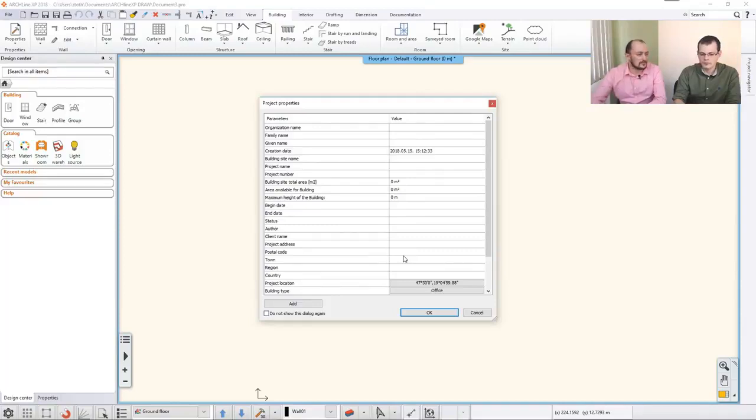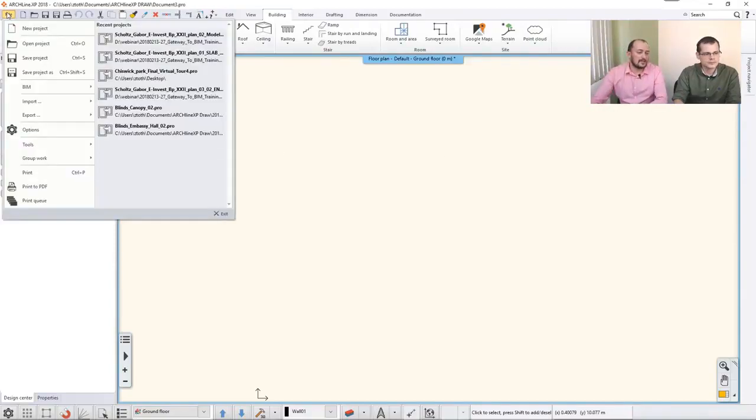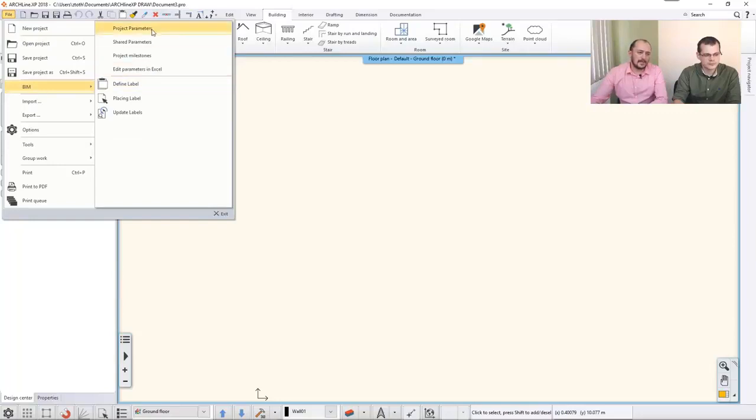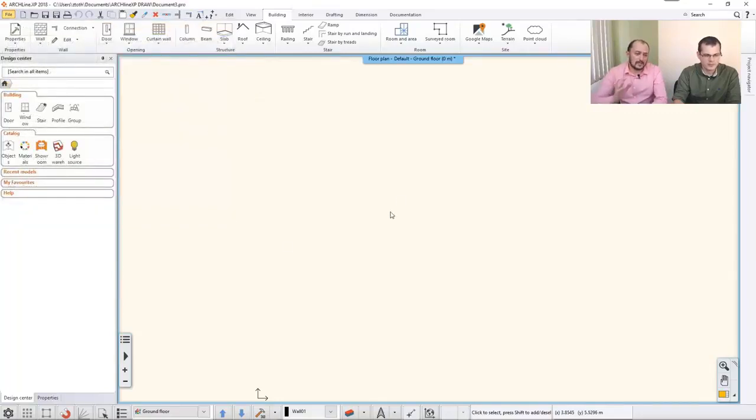I will show you that in the documentation tutorial or workshop, which we will do in a later session. So now you can just skip it, and whenever you would like to set up this data, you will be able to find it in File, BIM, and Project Parameters. That's the same place. Whether you fill it in or not, you can just start working with the tools.